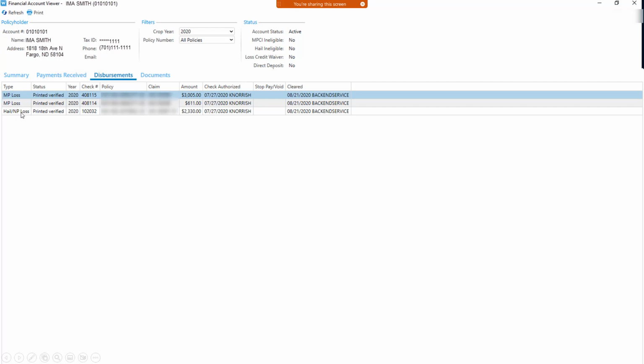So the type is going to define that for you. We're going to show the check number of the check that we issued out to the insured. We're going to detail out what policy and claim it was for, the amount, and then you'll always be able to see the date on here as well for when it was authorized and sent out, and then when it has also cleared. So that information is out here.